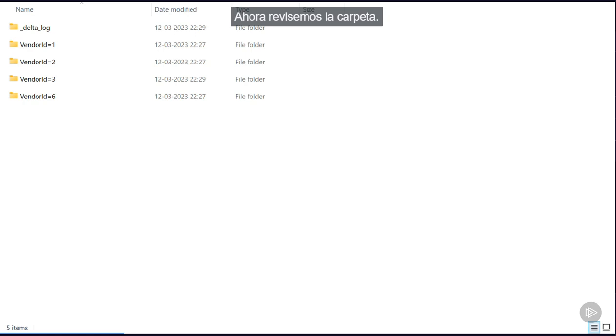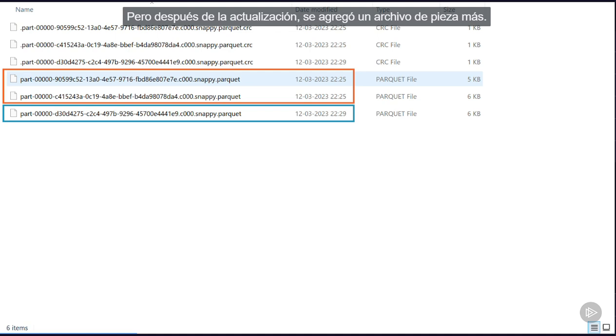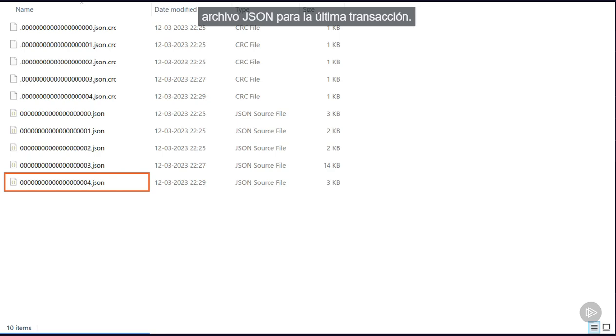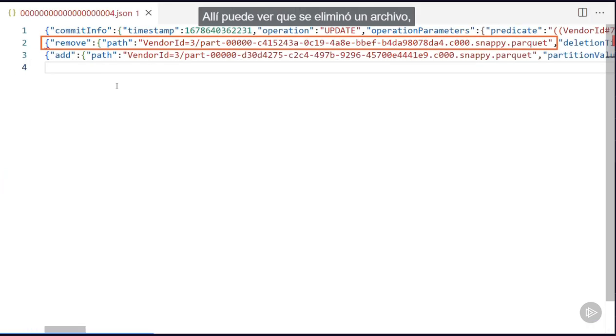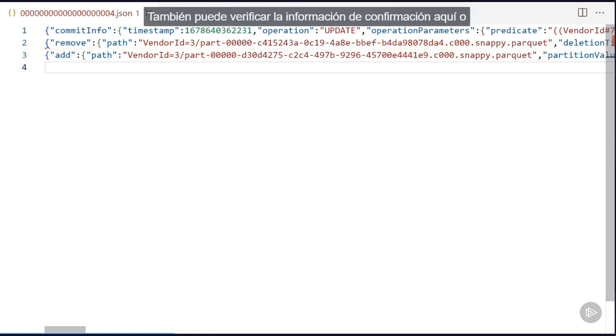Now let's check the folder. Let's open vendor ID equal to 3 folder. Previously, there were 2 files, but after the update, 1 more part file has been added. Now let's open Delta Log folder and open the JSON file for latest transaction. There you can see 1 file has been removed, which had the original record, and a new file has been added. This new file will now have unchanged rows and the updated row, right? You can also check the commit info here, or you can check it using describe command.